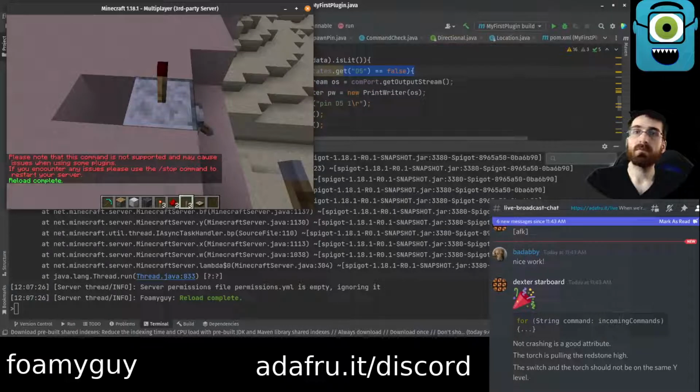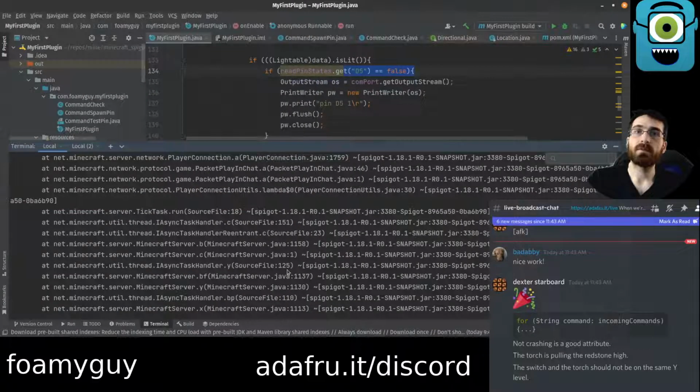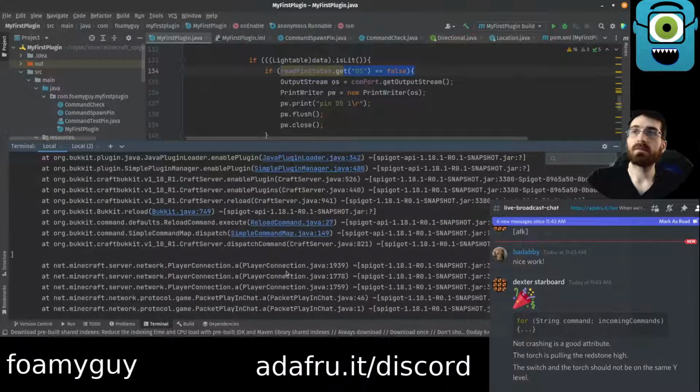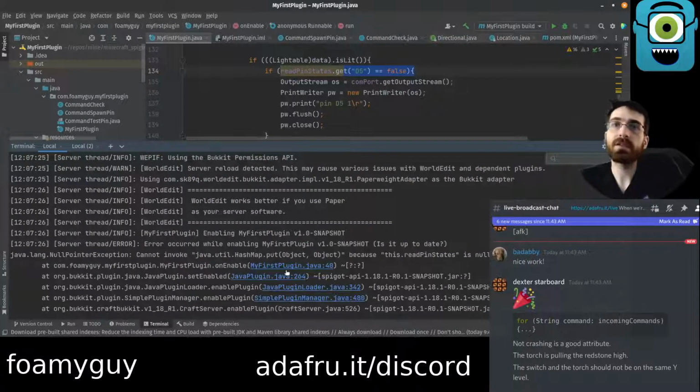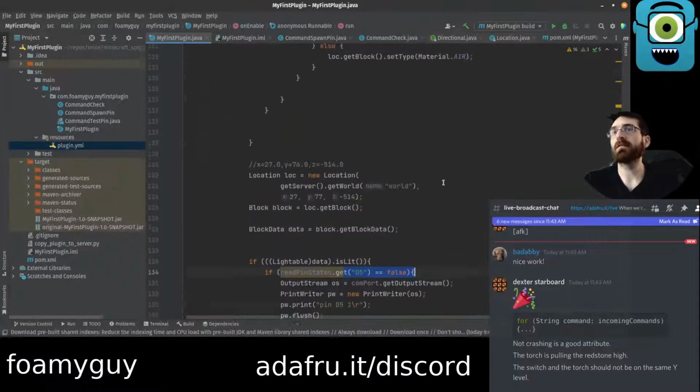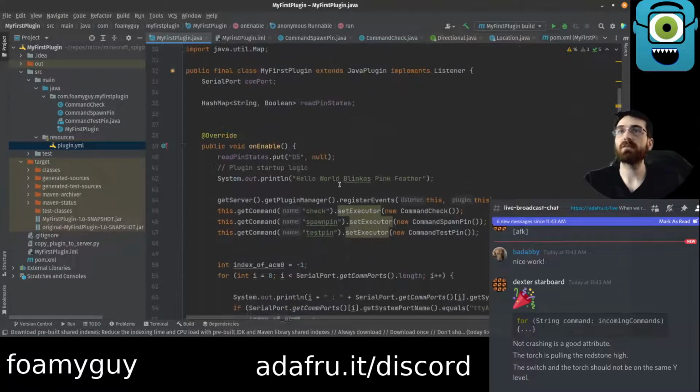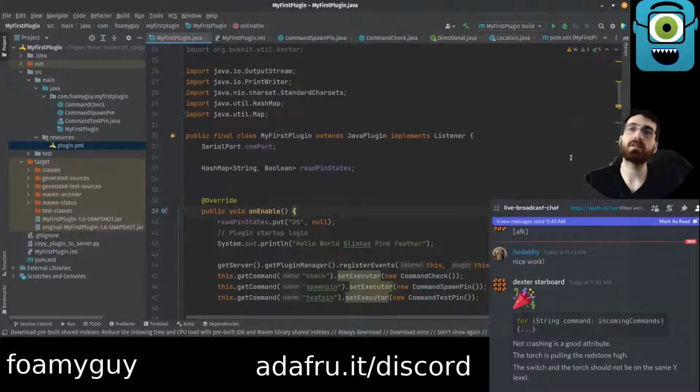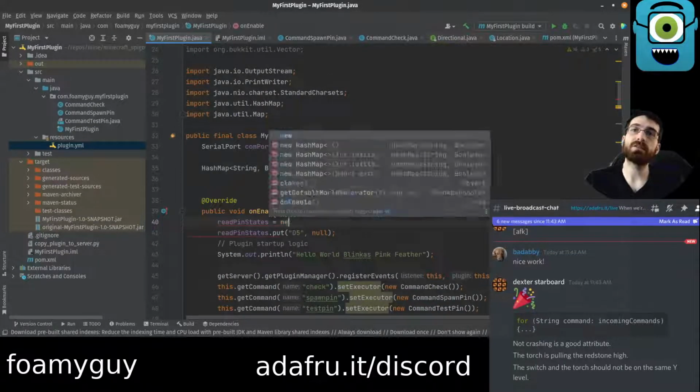Okay. Is this a crash? This sure looks like a crash. Cannot invoke put. Ah, yeah. That makes sense, right? In Java, we haven't instantiated it yet. This is new HashMap.